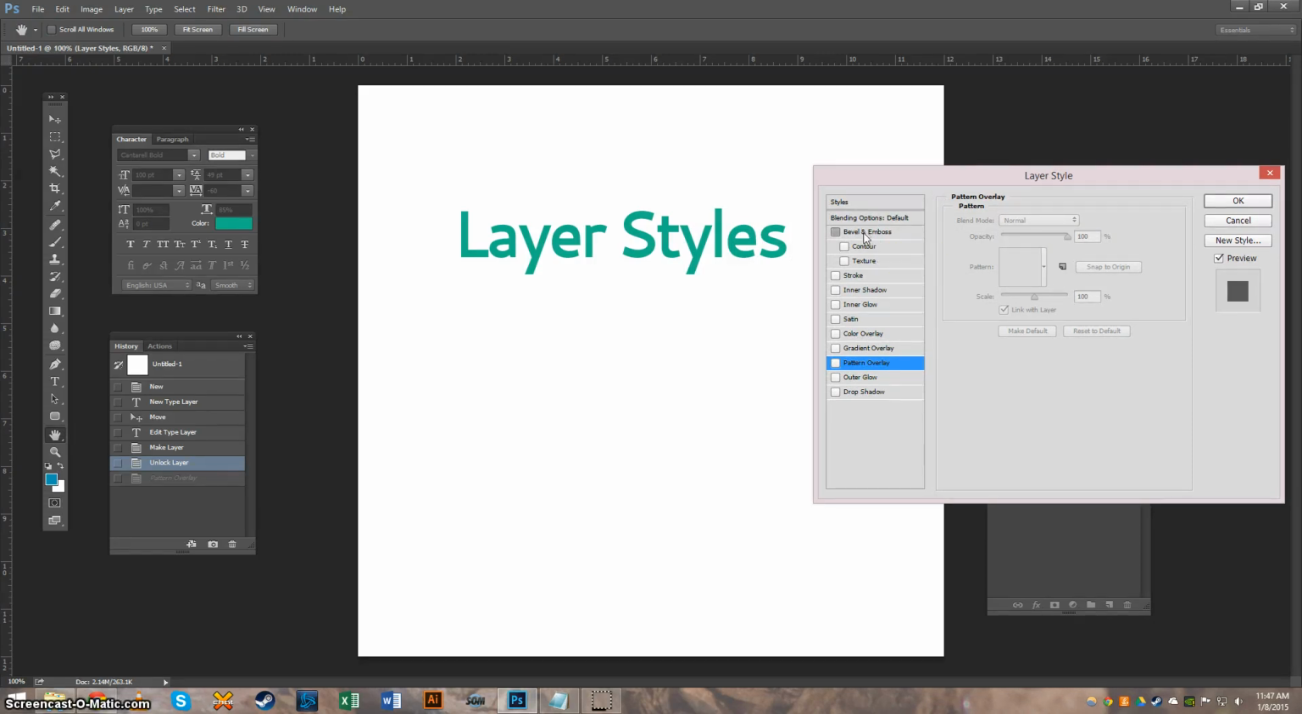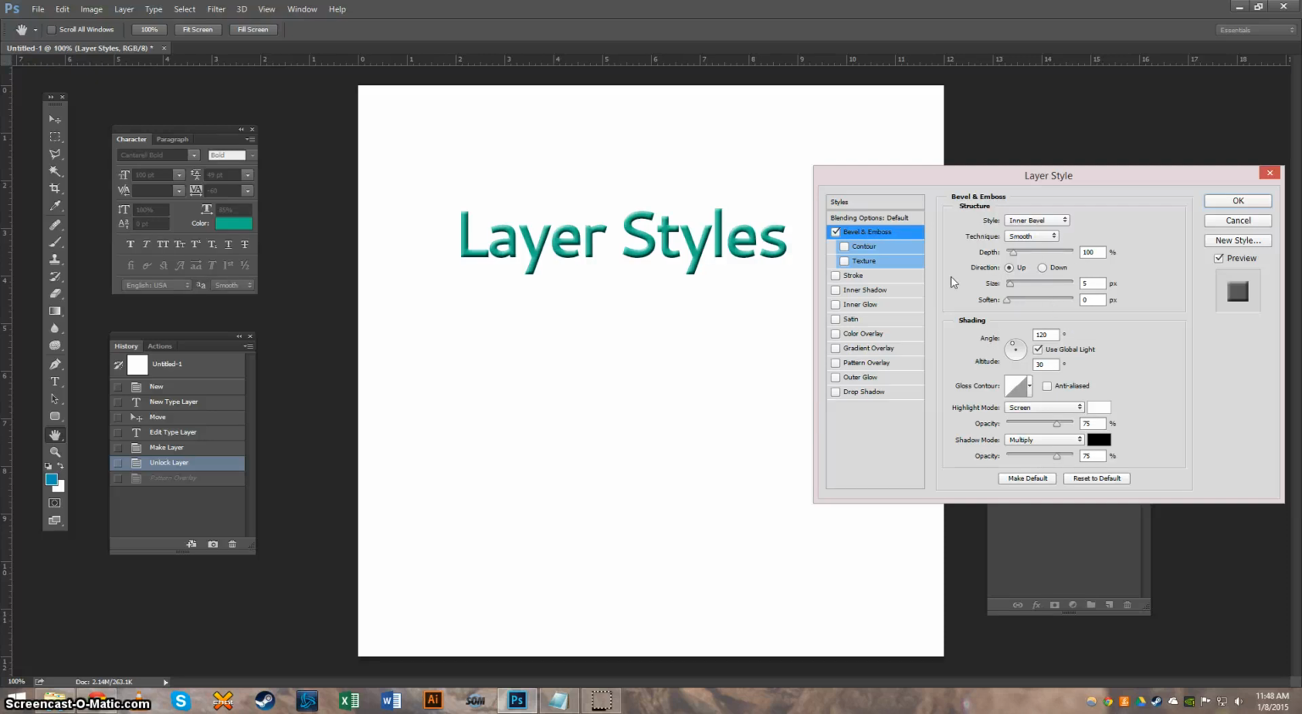The other layer styles that you can use are really fun. Bevel and Emboss will let you create this sort of embossed effect. And depending on what settings you set, you can change the sharpness of the bevel, which is really a neat little effect. You can change the size, so you can play around a little bit with that. I'm going to deselect that.